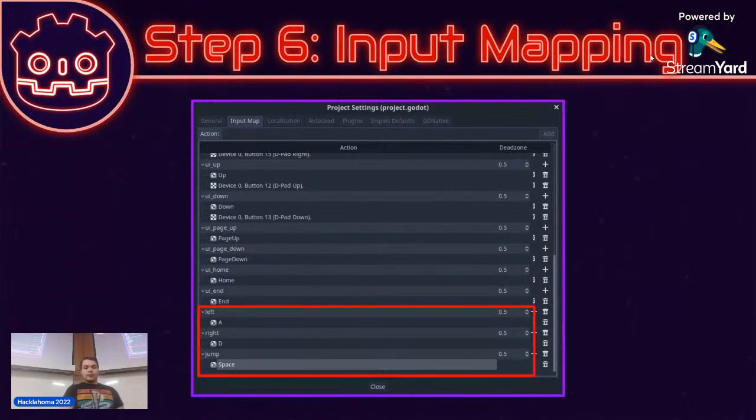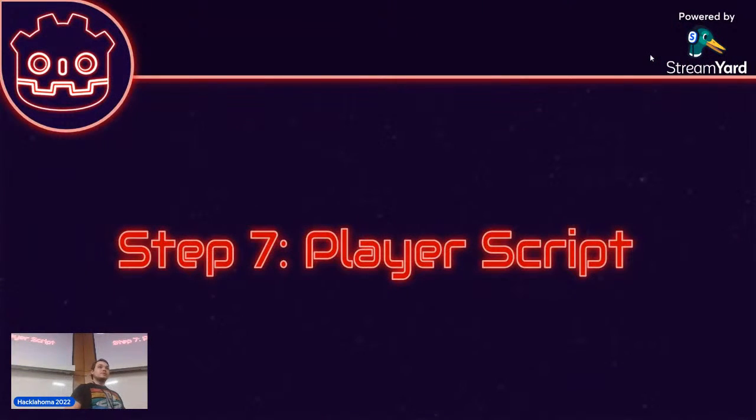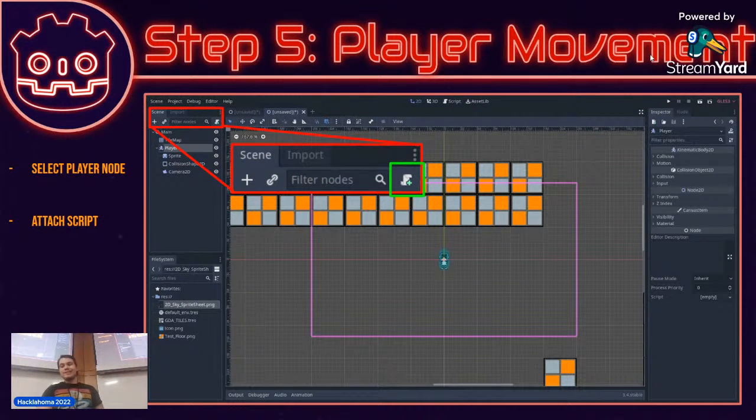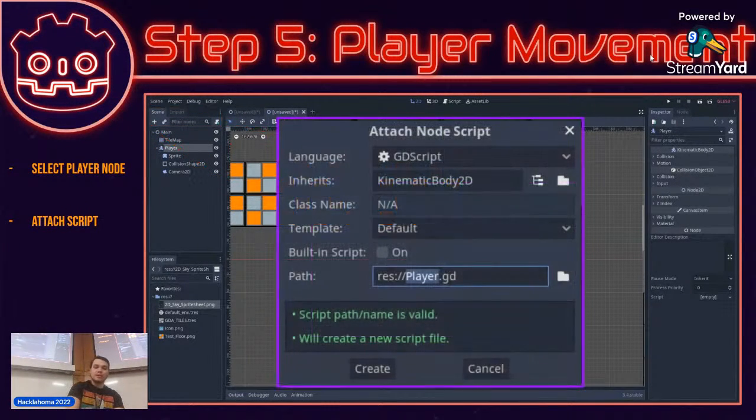So now moving on, right? We have all of those. We're going to move on to step 7, which is our player movement script. To make our player movement script, right, you're going to select your player node, and then we're going to attach a script. So if you look at the top of your scene hierarchy, where the plus button is, where we've been selecting to add a child node, on the far right-hand side of that, there is this plus with kind of a piece of paper next to it. That is how we're going to add a script. So like I said, make sure that your player node is selected, and then select this attach script button.